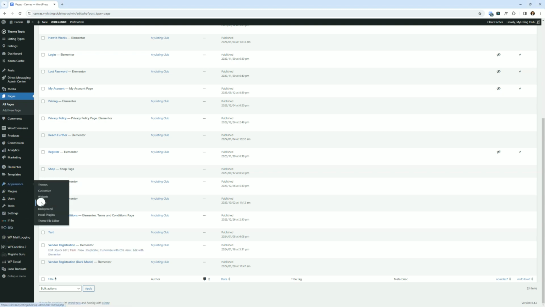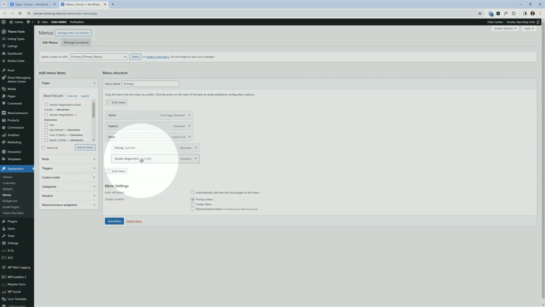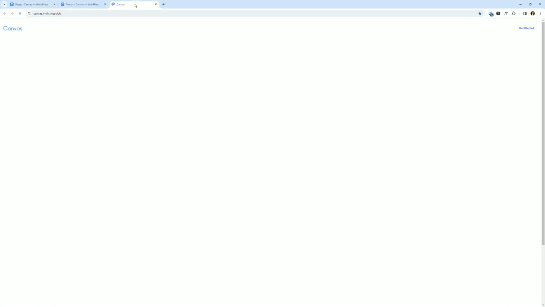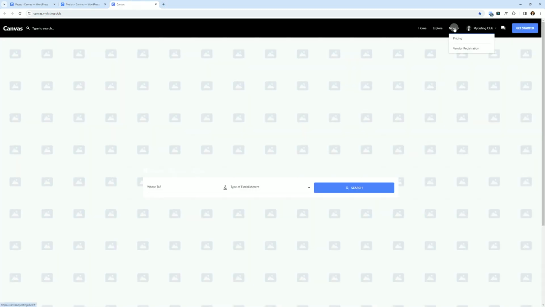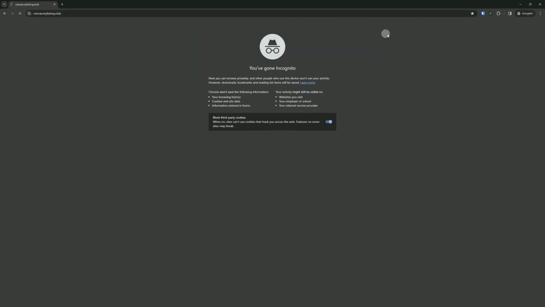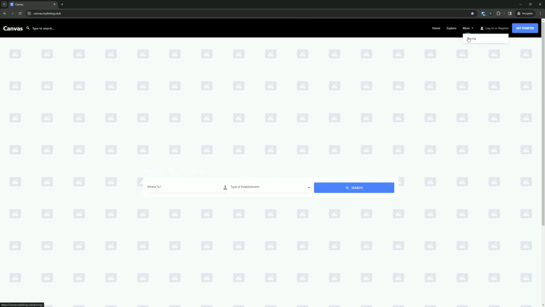So appearance, and then menus. You'll see here I have added the vendor registration page under the More menu item. So let's look at that on the front end here. Here we go. So under the More menu, we see vendor registration. I am logged in. That's why we see this. So let me go ahead and pull up another browser where I'm not logged in just to show you. Okay, you see how vendor registration is missing from here.